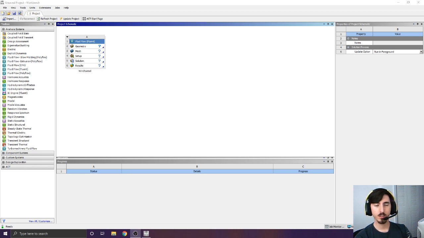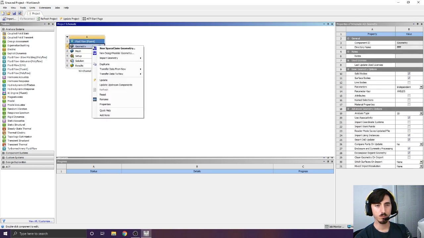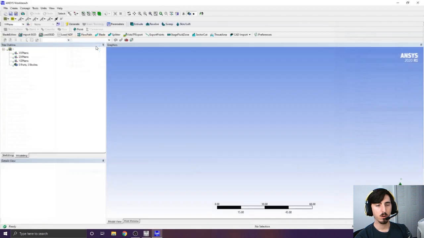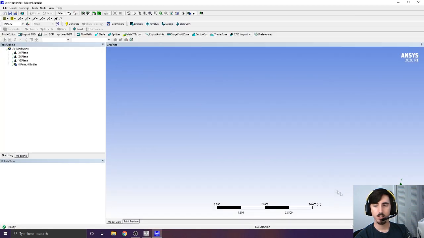Hey guys, today we are going to be doing a wind tunnel in Ansys Workbench. This will be a little tutorial on how to set that up. As always, we're going to open up our Design Modeler tab in Geometry. Obviously, you can use SpaceClaim if you want. I just like Design Modeler.